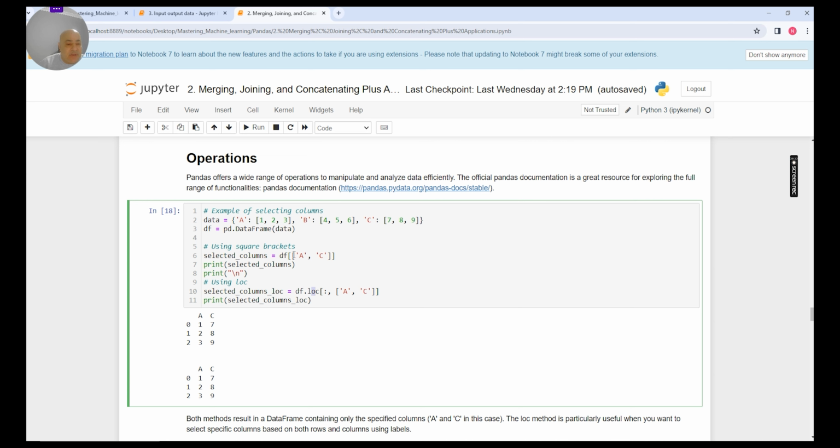I can use that to select the data in the given location. So I can give it either in the form of a list of the two columns that I want, or I can say the location, and I can say all the information within these locations. And if I run this, you can see it gives it to me in two ways. First of all, I am printing selected columns, and then I use the method loc, and it provides me with the same result.